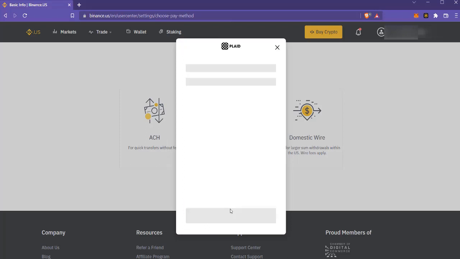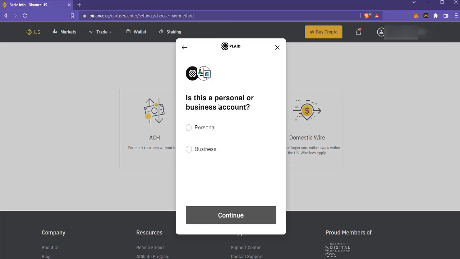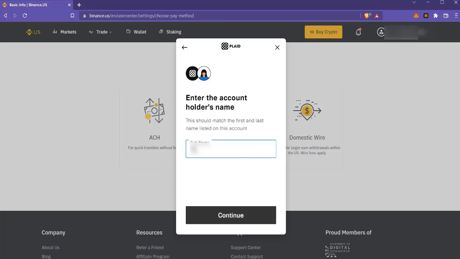Click on continue, and it says, is this a personal or business account? It's a business account. Click on continue. Enter the account holder's name, and it says this should match the first and last name listed on the account. So enter in your first name and your last name exactly as it is on your business checking account.